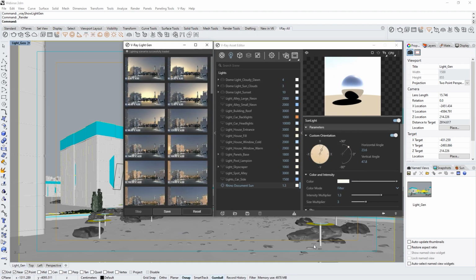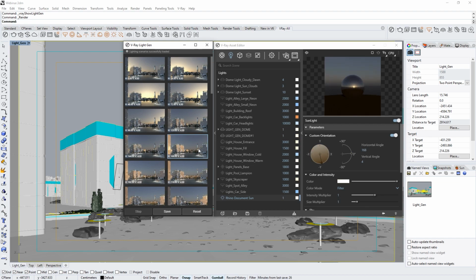Okay, now you'll see that I have loaded in a bunch of lighting scenarios to choose from, all generated with the VRay Sun and Sky system. To select a lighting scenario, simply click on a thumbnail. Then, you'll see on the right that the sunlight's custom orientation parameters update to match the thumbnail settings. Now, let's start an interactive render to see how the new lighting scenario looks.